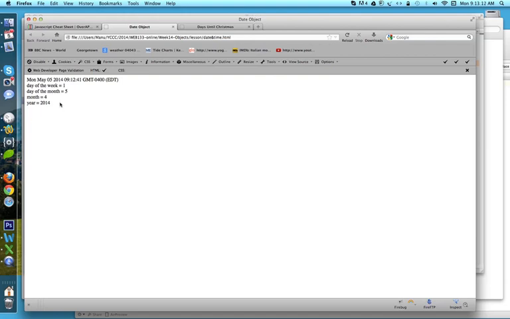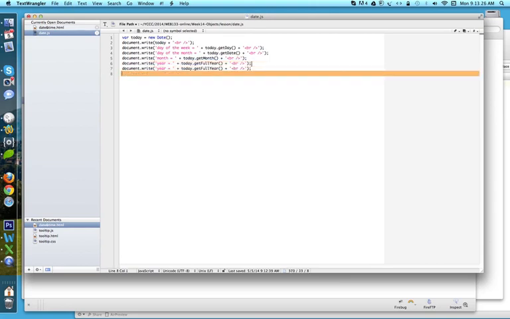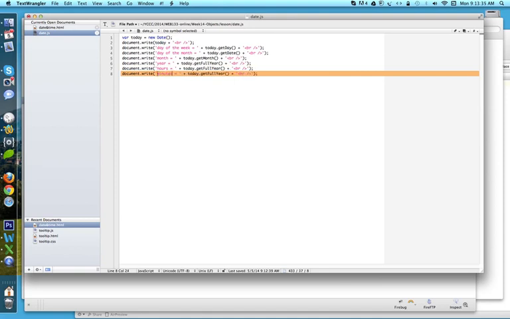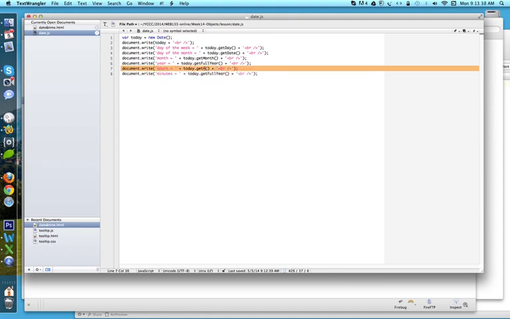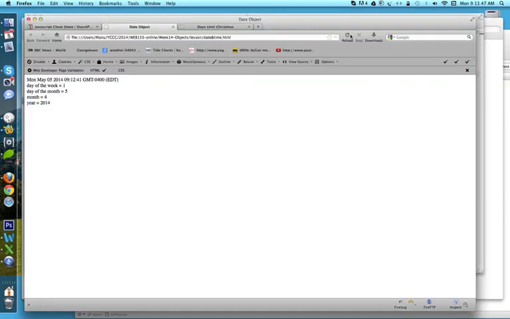And next thing I want to get is the hours and the minutes, just to keep on going here. So I'm going to copy the entire thing and paste it twice. So I'm going to say hours and minutes. So it's going to be get hours and get minutes. Save that and reload, and here we go. It's 9 o'clock and it's 13 minutes.